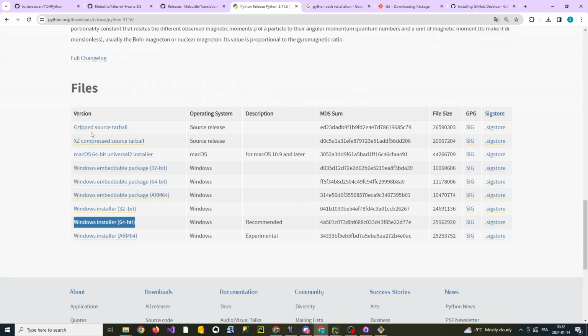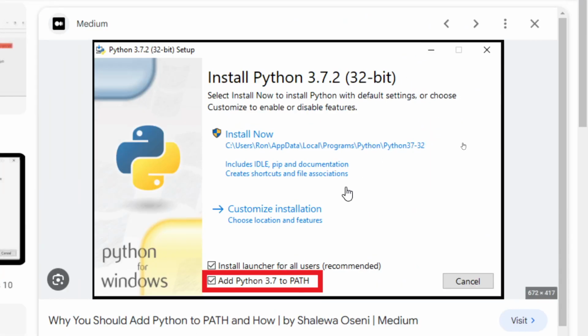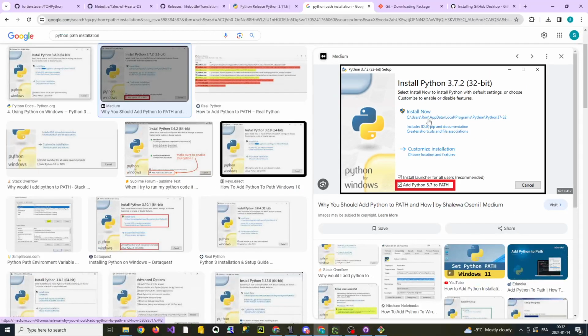The only thing that you need to take care when you install Python is they will ask you if you want to add Python to the path. Please check the box and click on install now. It should be relatively easy.